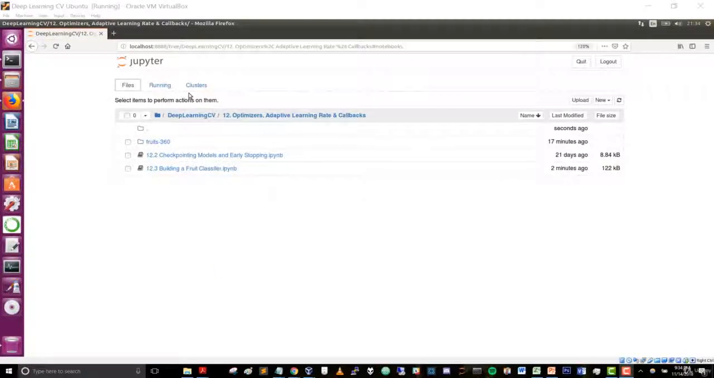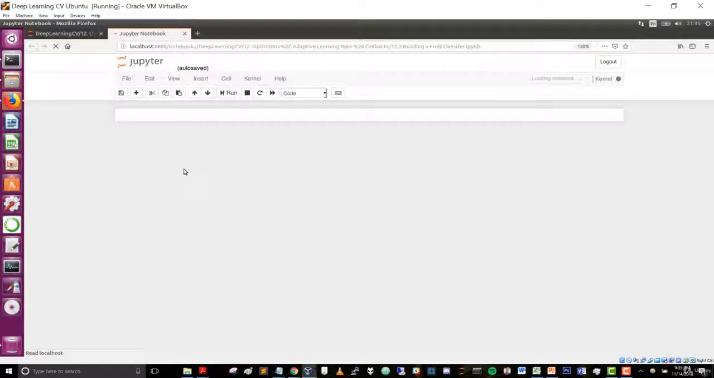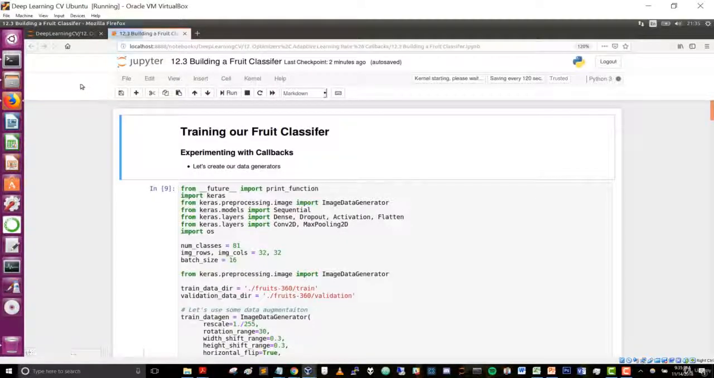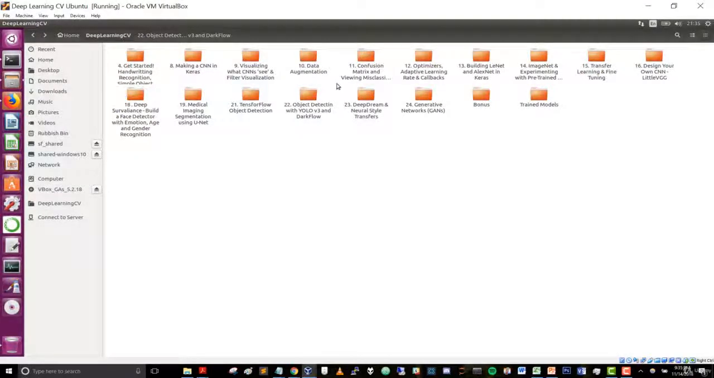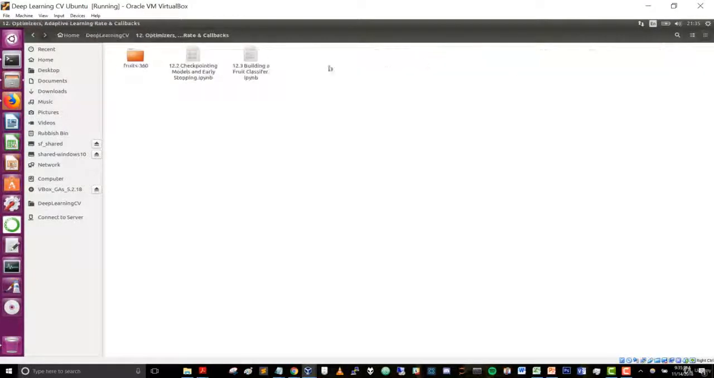Okay, so here we are at chapter 12, building our fruit classifier. So let's bring up this file. But before we begin, I hope you downloaded your Fruit360 dataset. Then I wanted you to put that file into this folder. It should have extracted into this folder here. And basically, I want you to make sure that it's named train and validation. It should be, as I've zipped it or compressed it correctly.